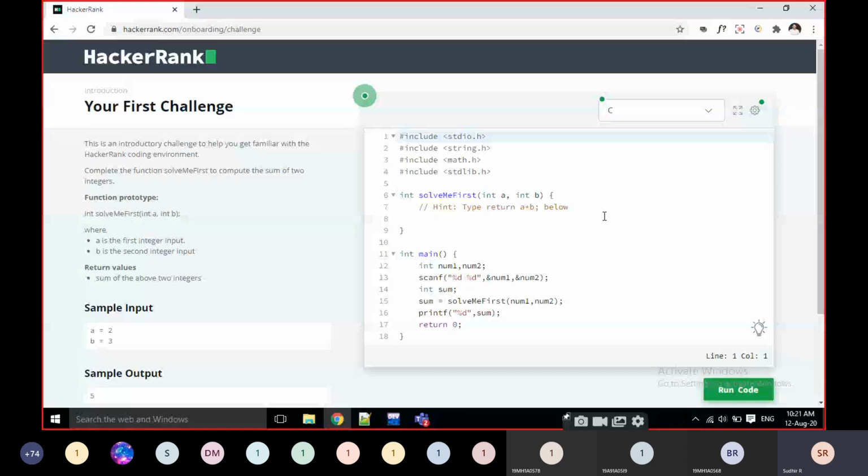Just note it down. Return. I will tell you what all these things are. Return A plus B and semicolon. Just note it down, everyone. Return A plus B and semicolon.